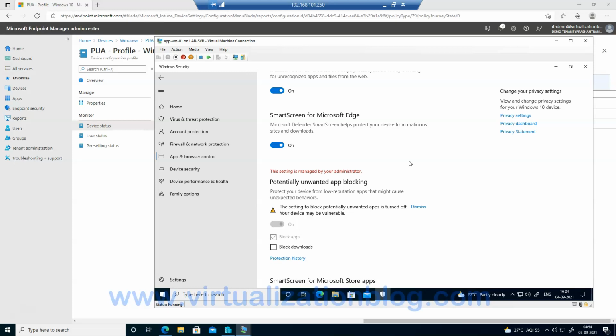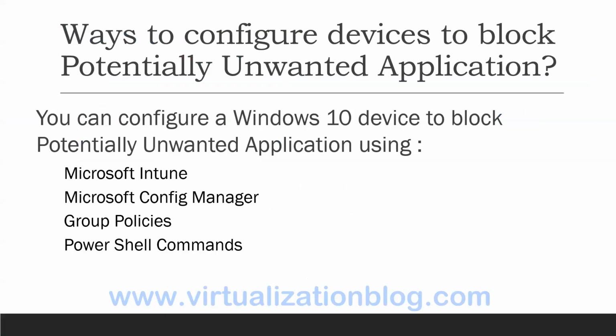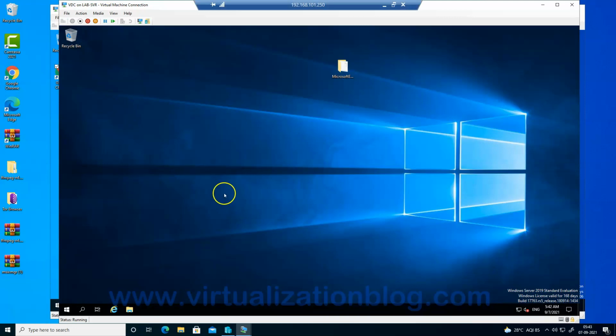And now let's see how we can do it using Microsoft Active Directory group policies. In the last section of this video, we covered how we can configure the protection against potentially unwanted applications on Windows 10 devices using Microsoft Intune. In this section, we'll be covering how you can configure group policies to protect your devices against potentially unwanted applications. So let's log into the domain controller, and we'll see the configuration first on the devices.